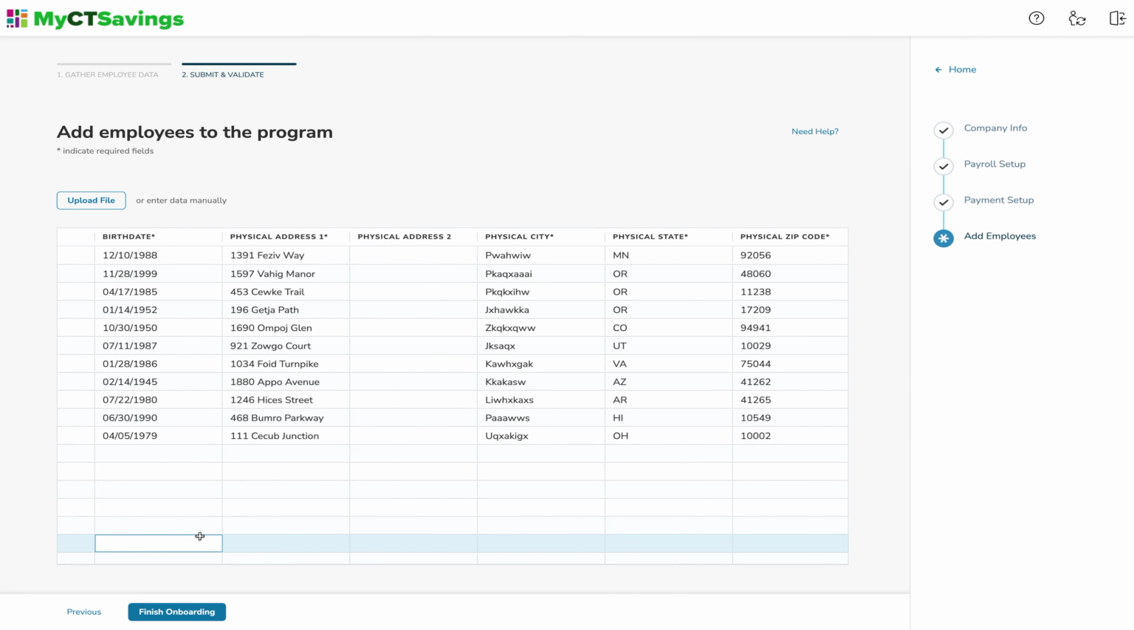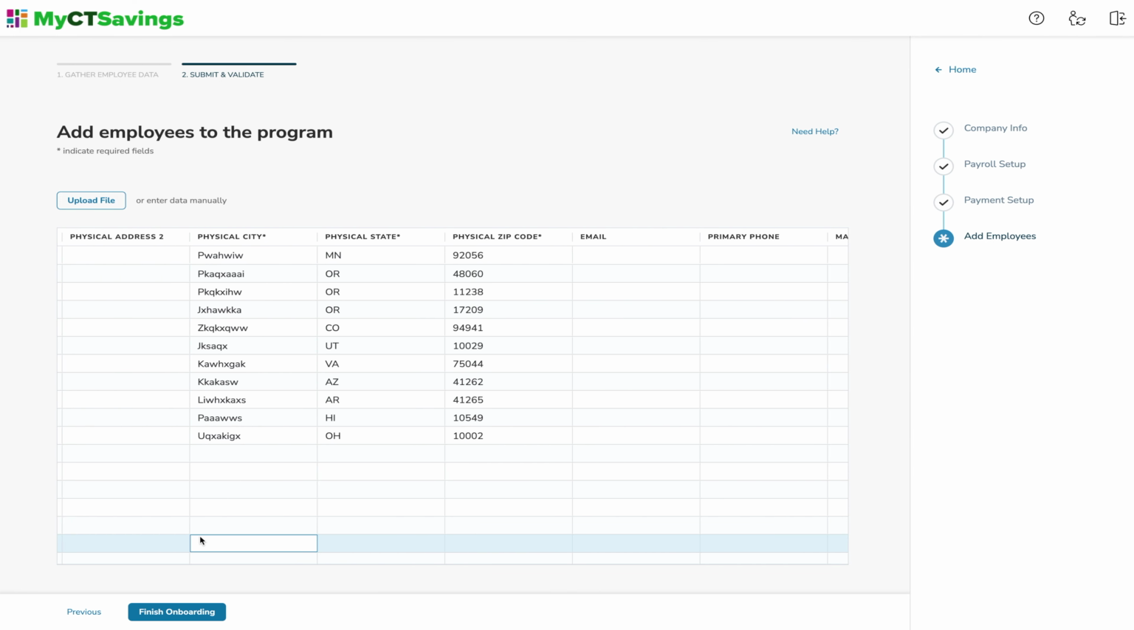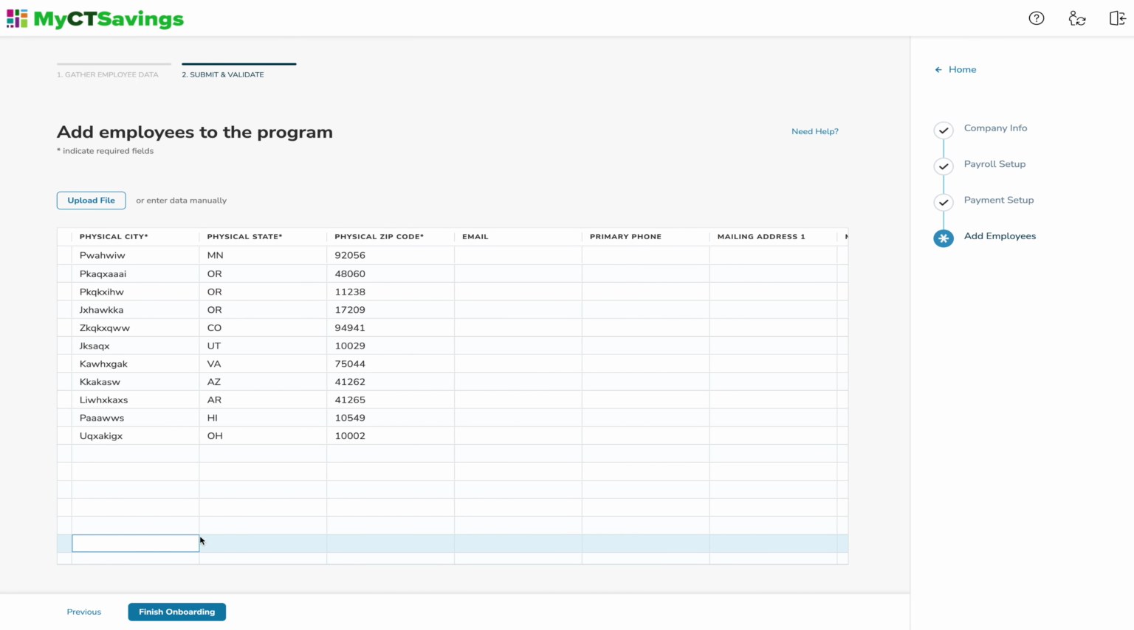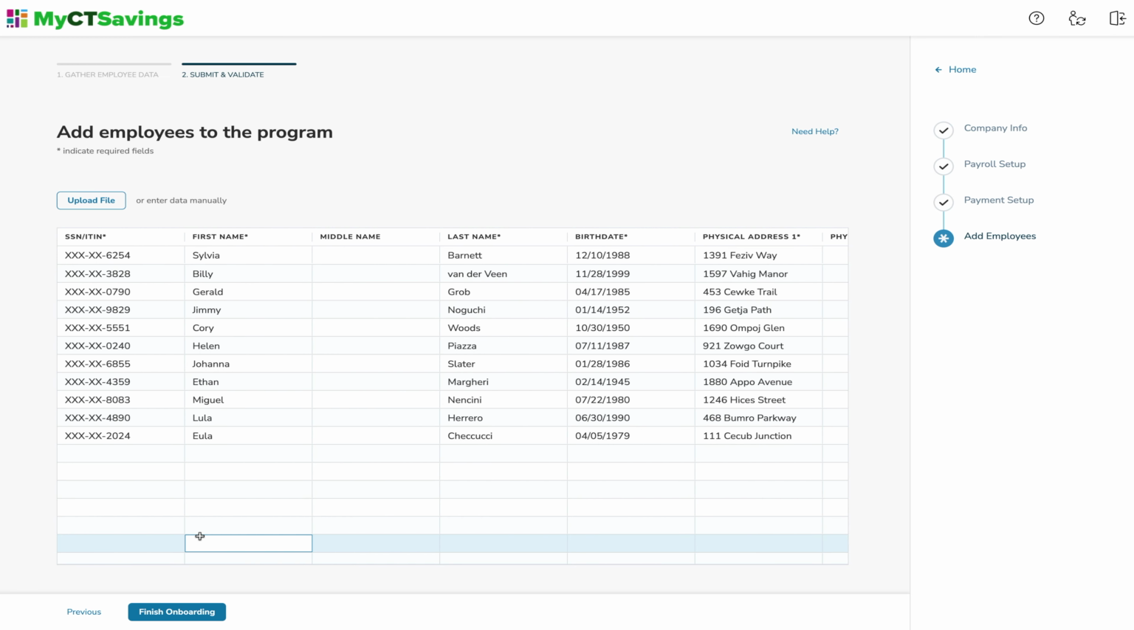If the file you have uploaded contains any errors, the system will detect them and highlight the error in red. Click on the cell highlighted in red to correct the error. Once you are done, check all of your columns to make sure all of the information is accurate, and click on Finish Onboarding to complete.